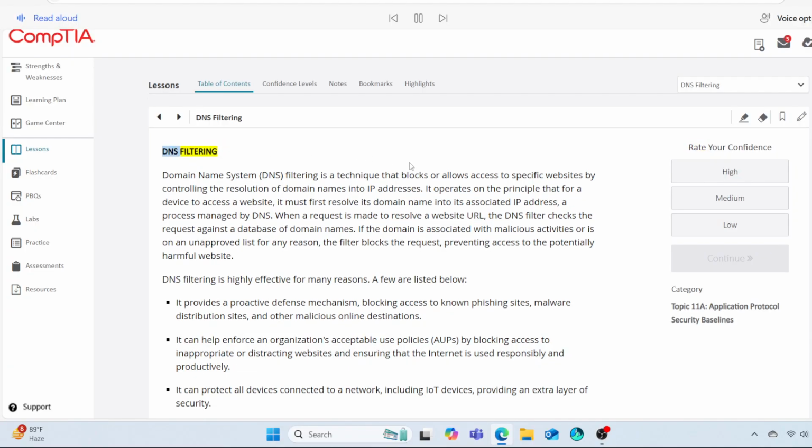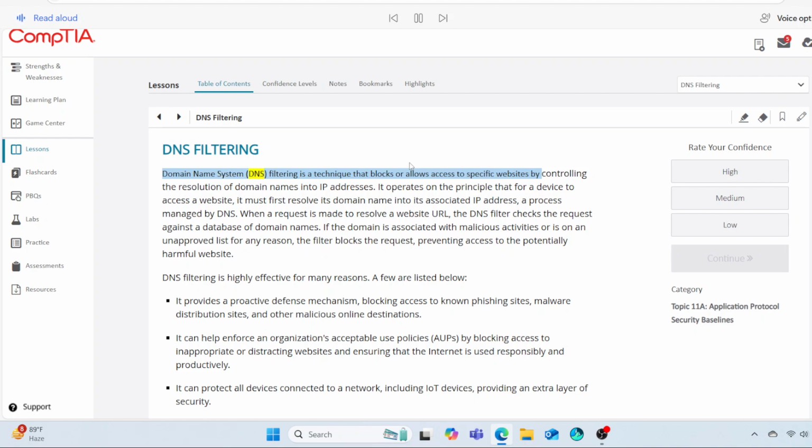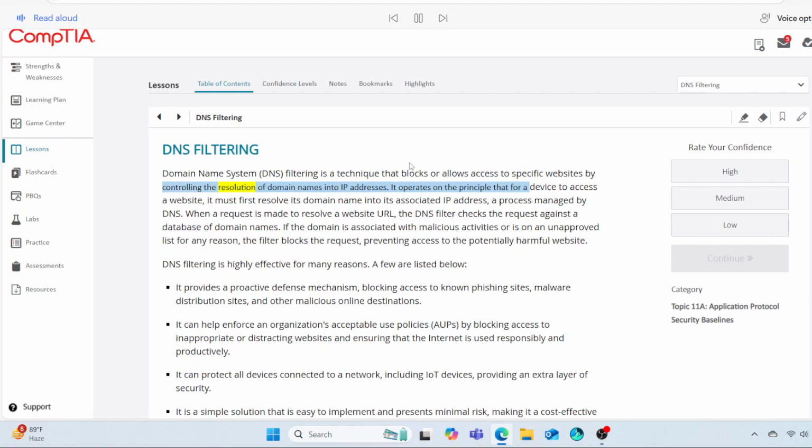DNS filtering. Domain name system, DNS, filtering is a technique that blocks or allows access to specific websites by controlling the resolution of domain names into IP addresses. It operates on the principle that for a device to access a website, it must first resolve its domain name into its associated IP address, a process managed by DNS.